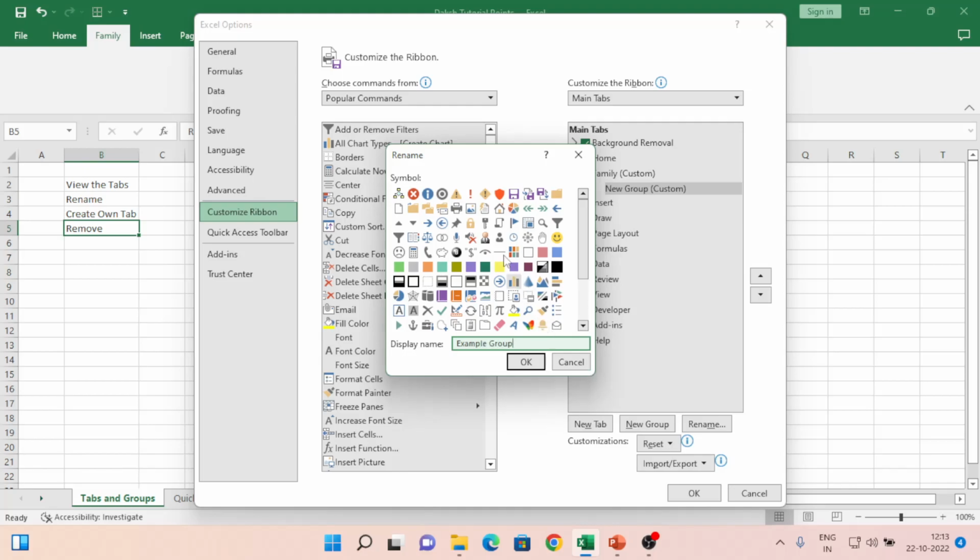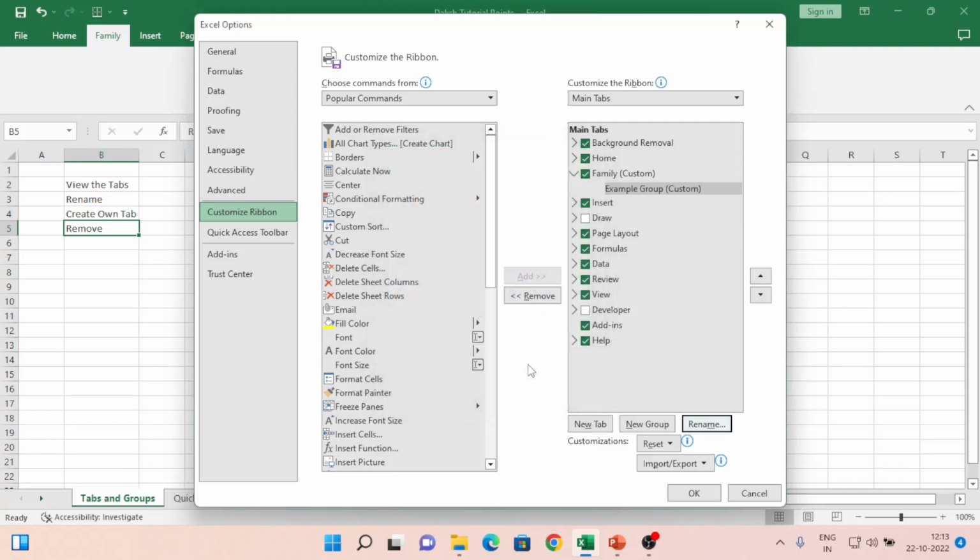Okay, if we want to select, we can give some images as well, whatever we want. We can give an icon. Okay, now after creating a tab and giving a proper name to it, we have to have some commands over there. So these are the commands, which is the main use, right?